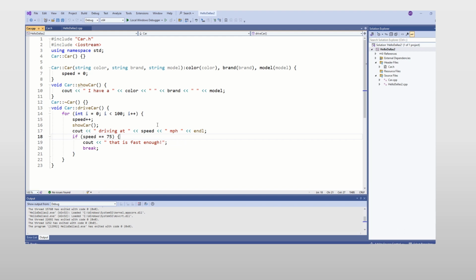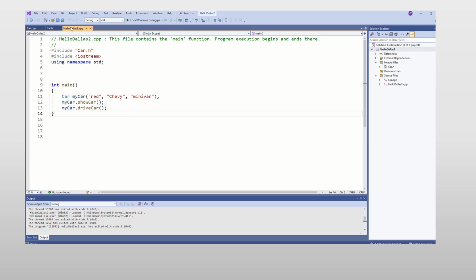And here we are. Okay, let's just start in the main. We'll talk about this in a little bit. So we're going to build a class. We're going to build a car class, and it's going to make a car object. We're going to build a car that's going to be a red Chevy minivan. And then we're going to have methods inside. Remember, this is going to be our state, and these are going to be our behaviors.